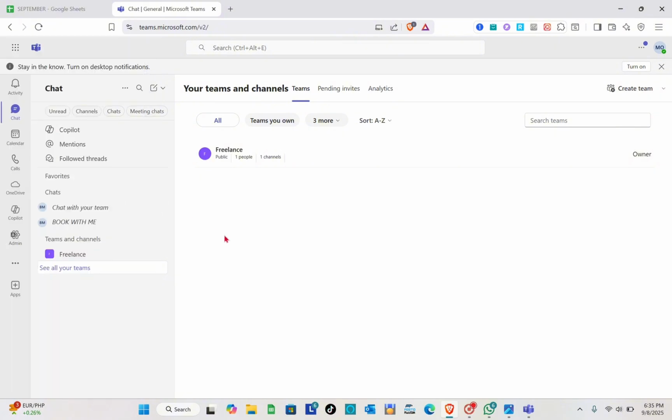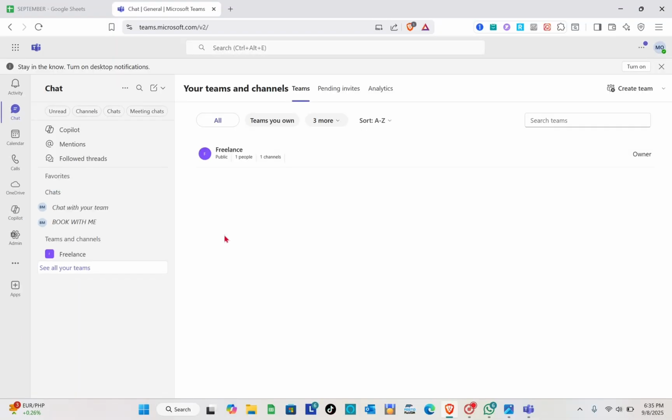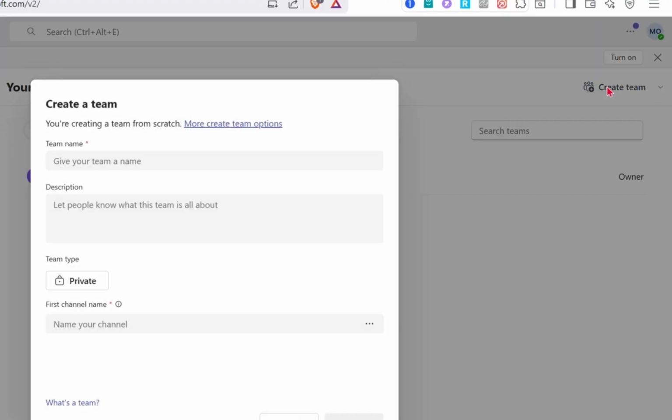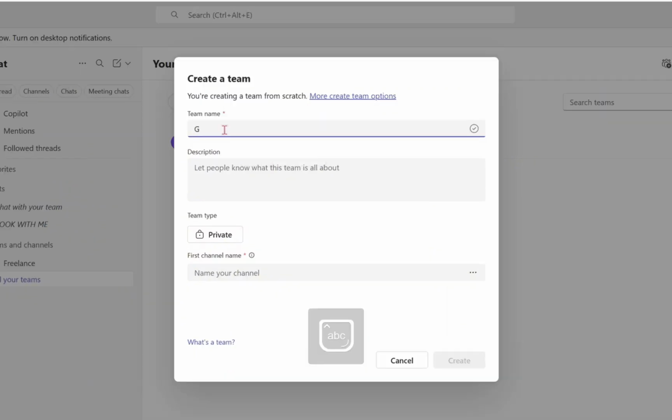Now, once you're here, you just have to join or create a team. And then you just have to select the class. Now, to create your team, you just have to simply click on this one right here, the create team option at the top right. Okay, and the next thing that you're going to do here is to give it a name. So, for example, grade 10 math, and then add students or teachers. Okay, so I'm just going to name this one as grade 10 math.